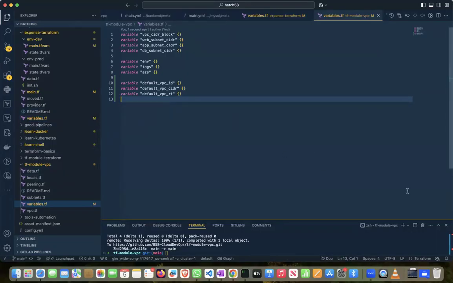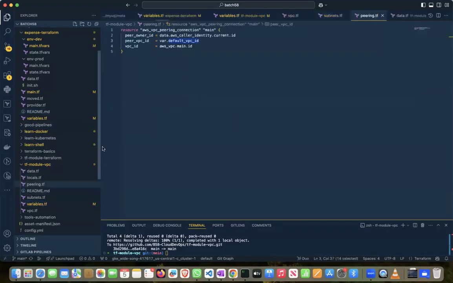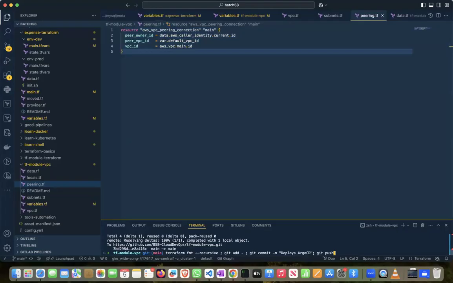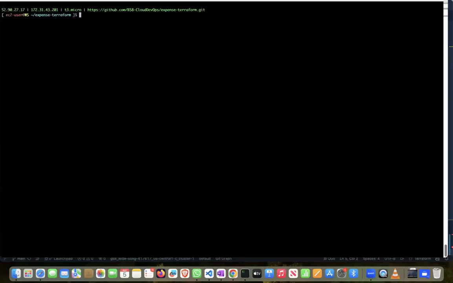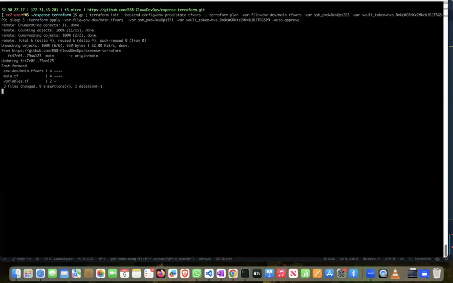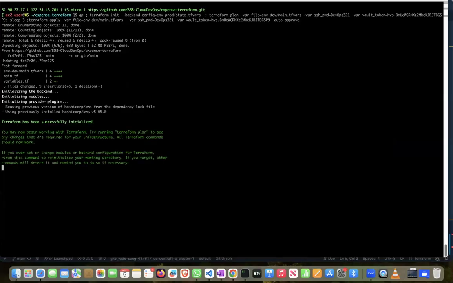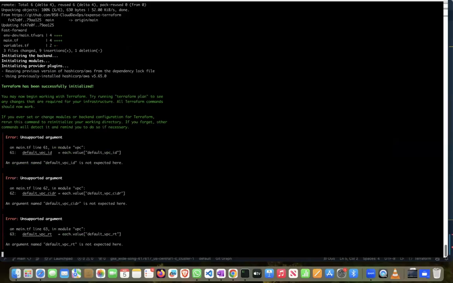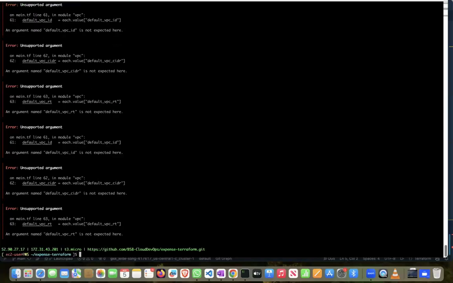Now let's try to go ahead and try to mention it. Now go here and apply. Okay. Now if you see this came up. Now once this peering is connected, let's see. Expense Terraform. Very good. There's an error: an argument named default VPC is not expected here. Okay. Let me delete the cache.